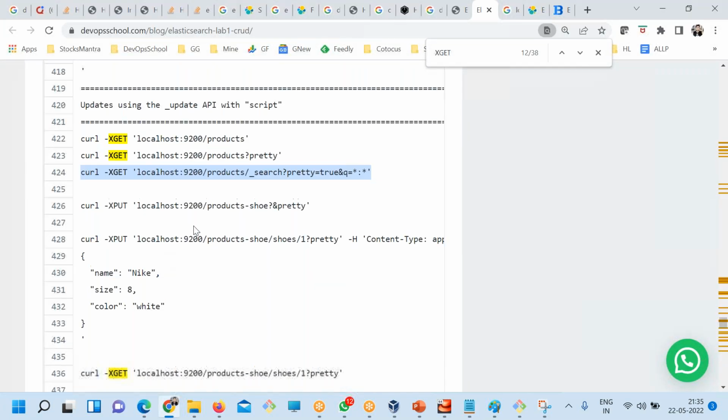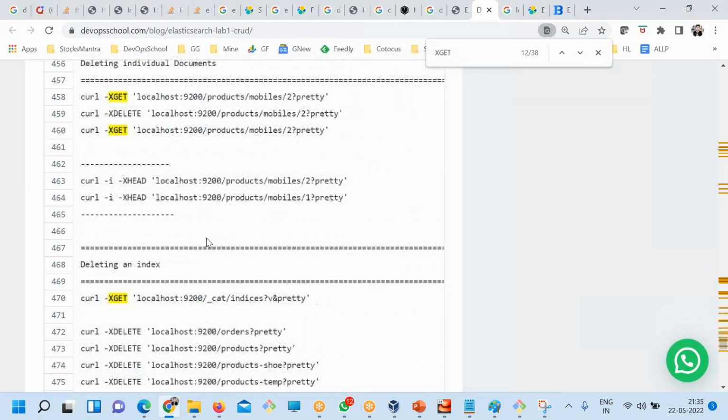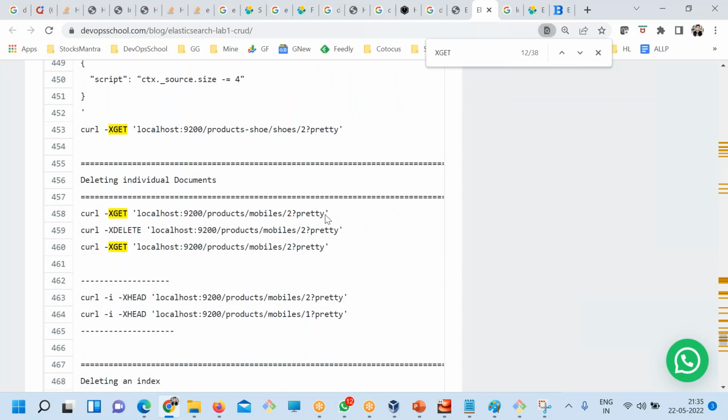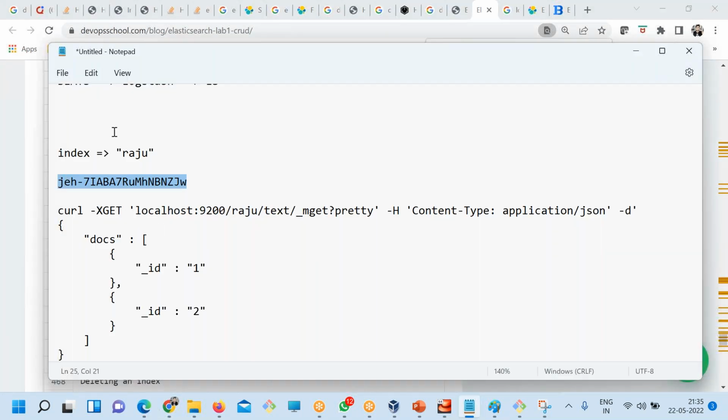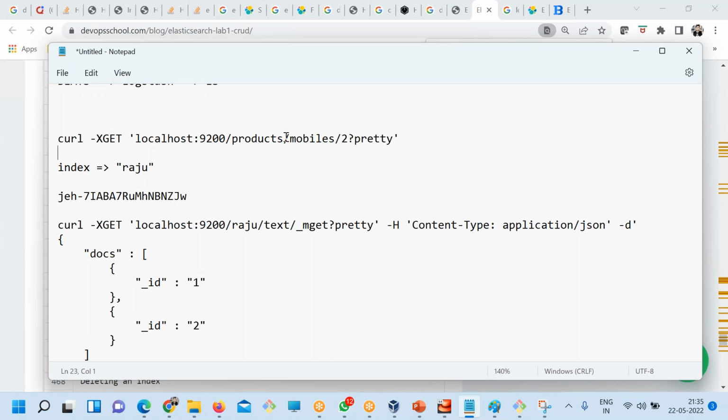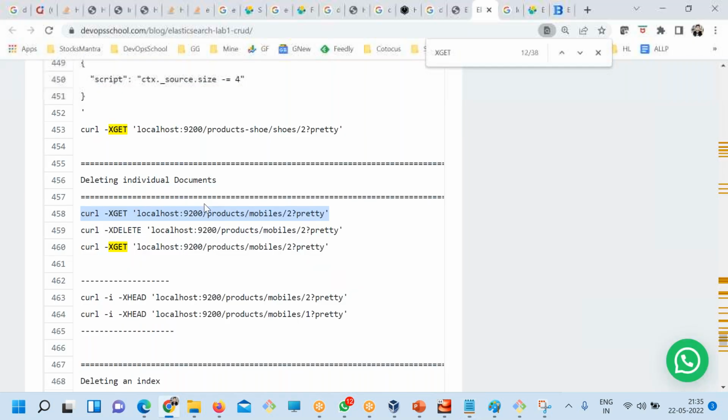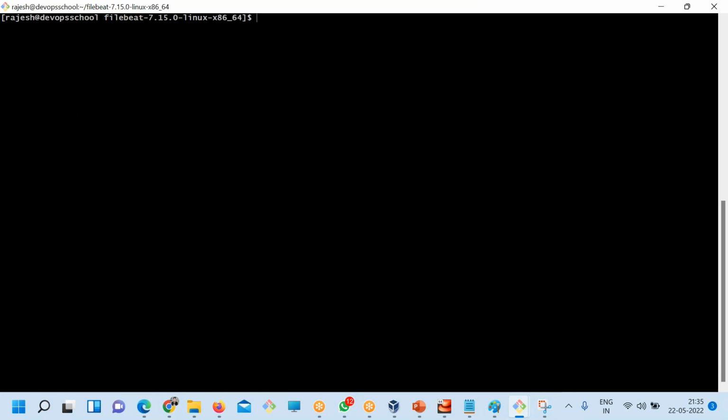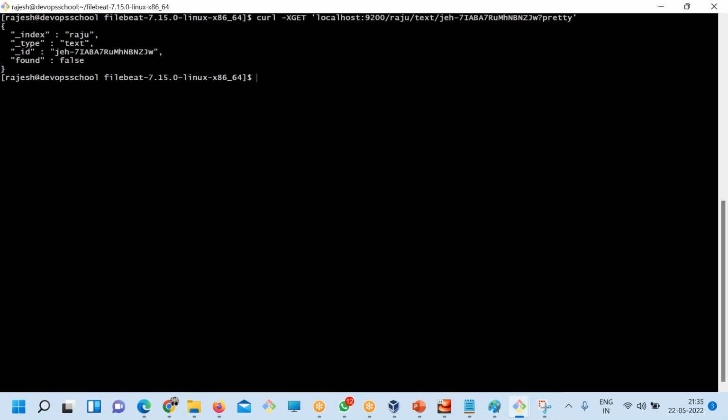Okay, so for that, what should I do? I think I know that command, and it is here. So guys, this command will show me one document from which index, Raju, and what is the type, text type, what is the document ID, this is the document ID, and pretty format. This is one document out of so many that I'm showing you. I'll teach you how to write all these queries. This is not difficult, and here it is. Okay, this document ID, it says not found.